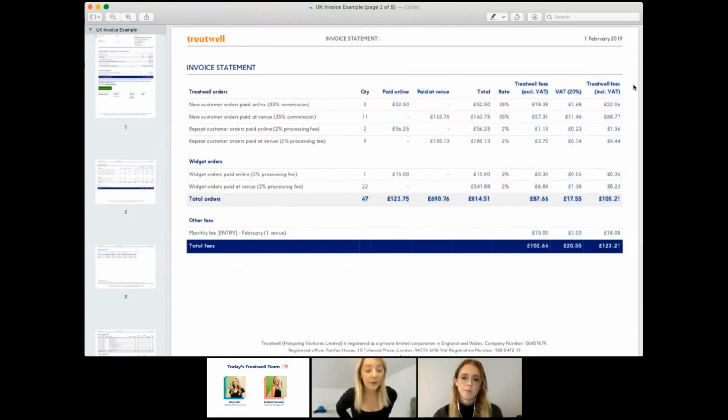We then have repeat customer orders, again broken down into paid online or paid at the venue. Here you can see that there is a 2% processing fee on that. Now, it may be that it is 0%, but it does depend on which price plan you're on. It will vary, but we can go through that with you in a bit more depth if you have questions after the webinar.